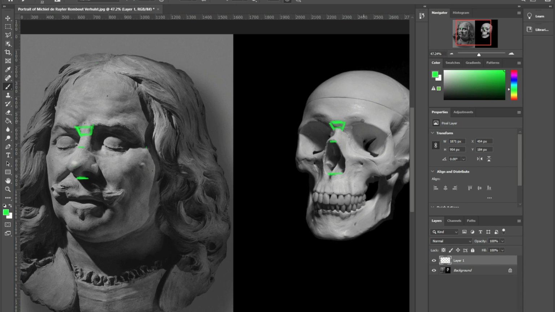The brow then, so the top of the eye socket is the beginning of the brow, and we can see those two points match. So where this shadow turns down, that matches with the eye socket.